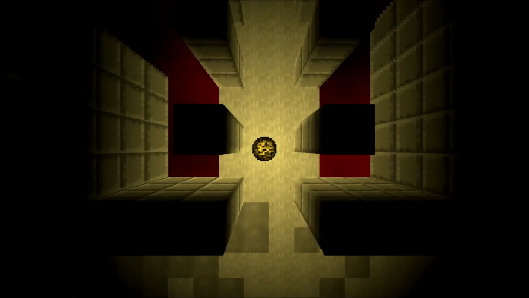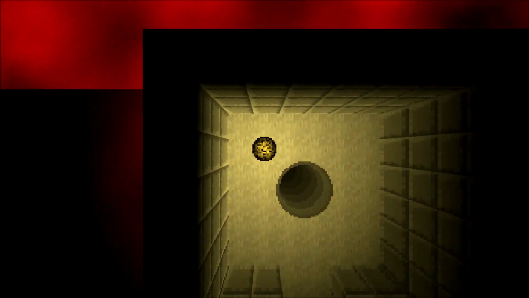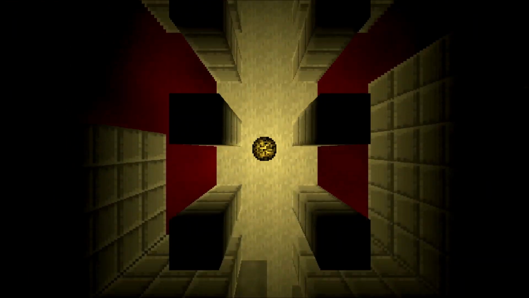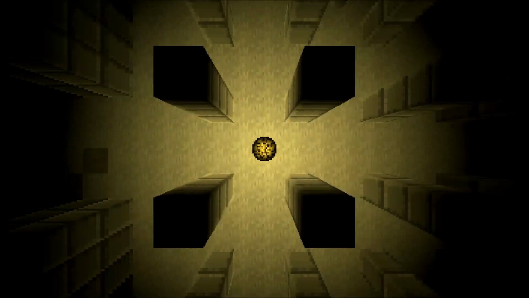If I ever make a second video on this game, it'll probably be about how the lighting works or how the ball animation is done. Or maybe something that's actually interesting.